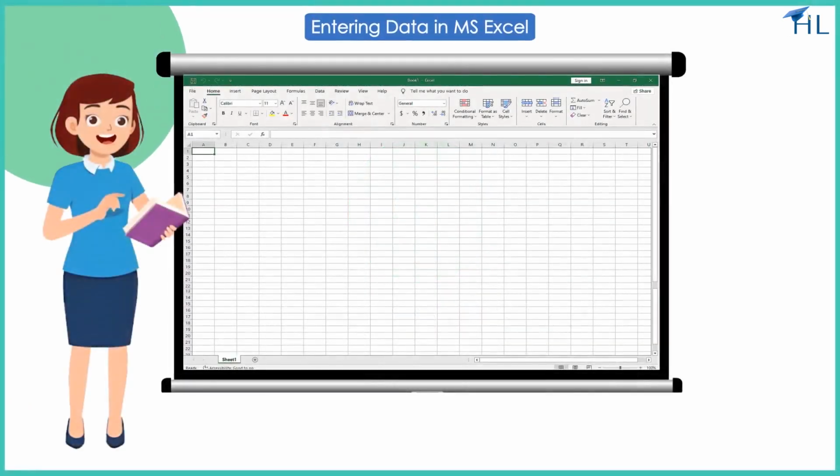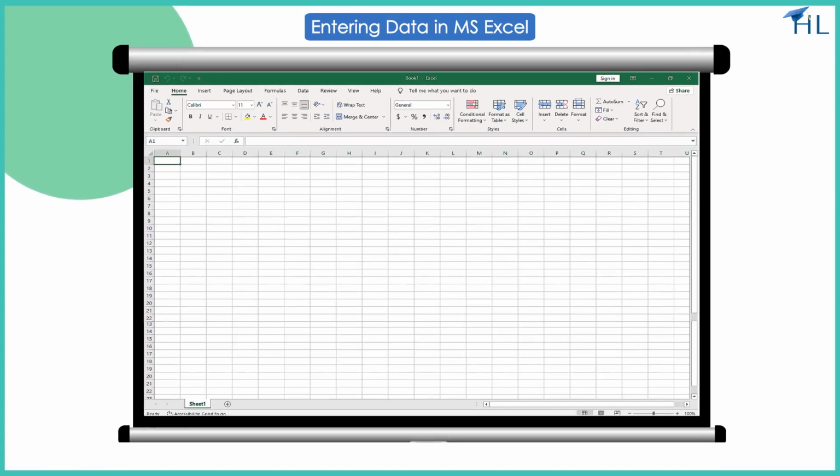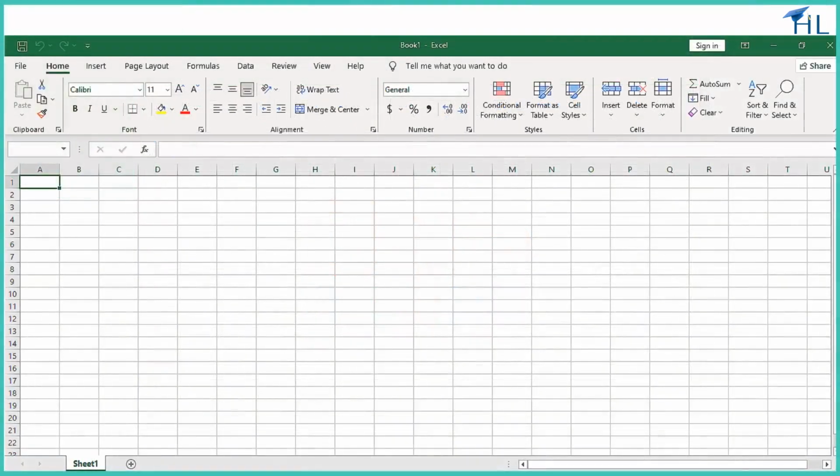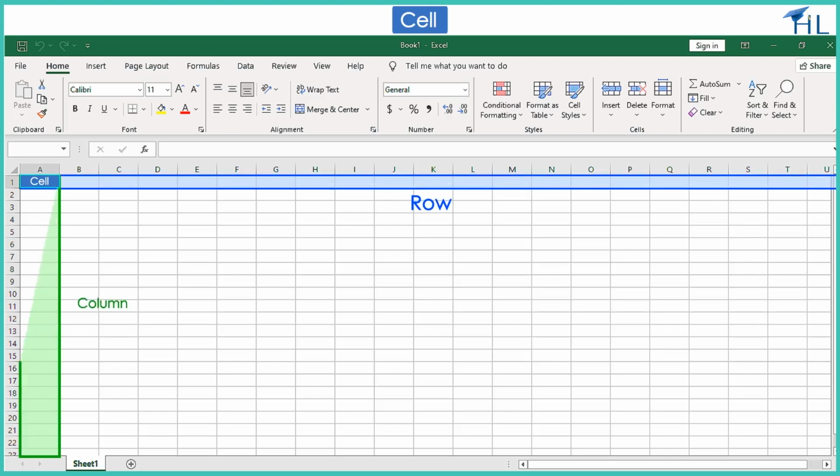Dear students, now that we know and understand the MS Excel interface, let us see how to enter data in MS Excel, included in MS Office 2021. We already know that a cell is a small rectangular area formed at the intersection of a row and a column. A unique cell address is formed by the combination of row number and column header. The address of the currently active cell is displayed in the name box.